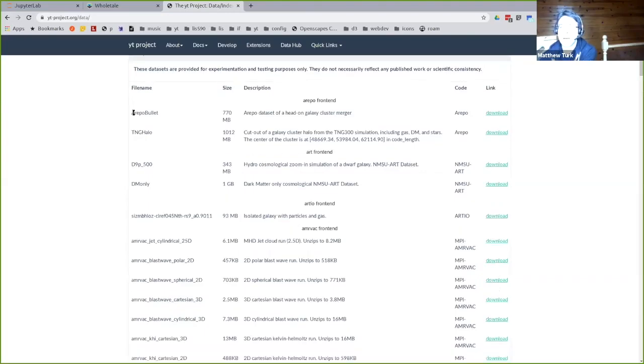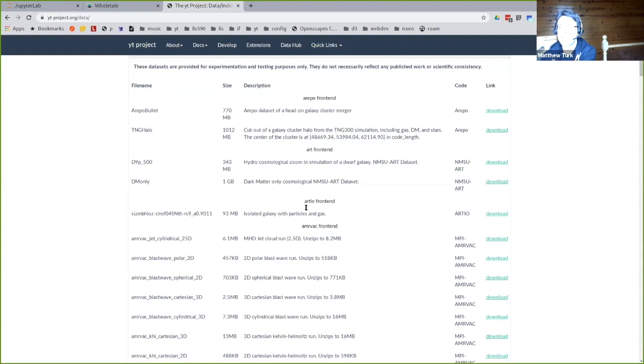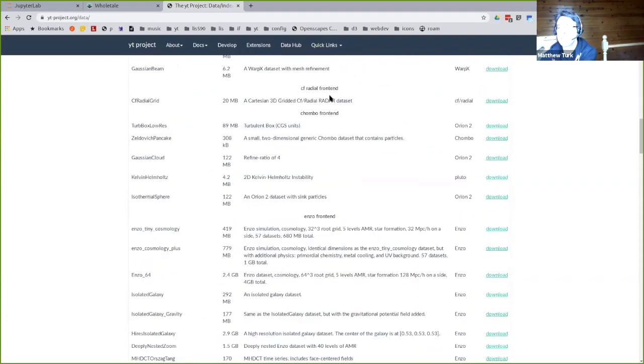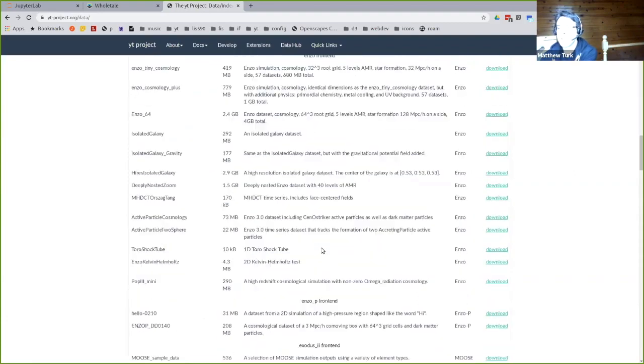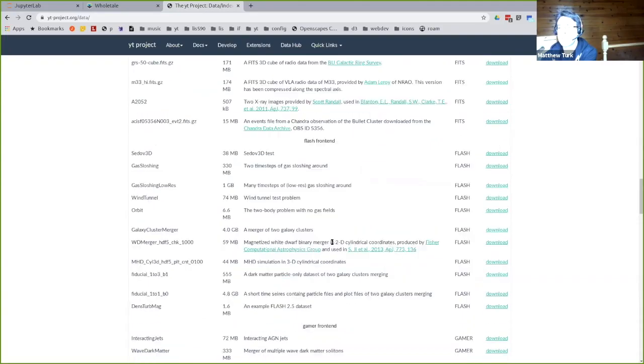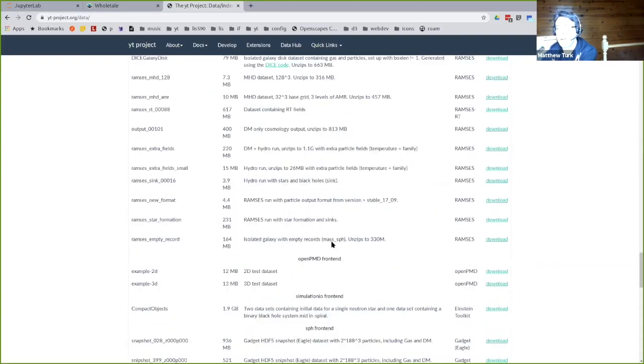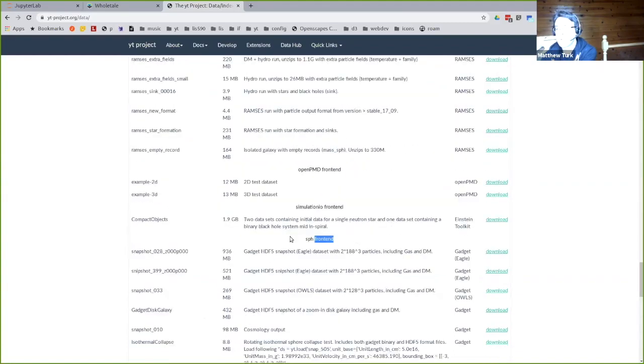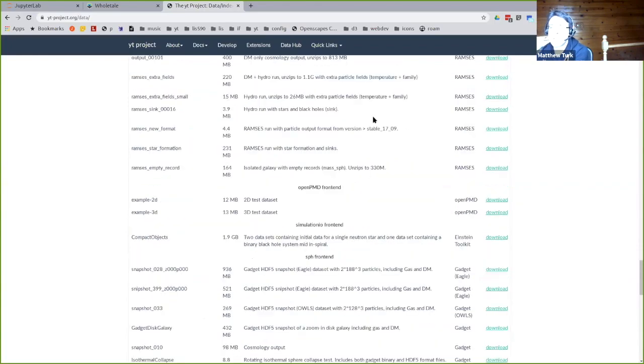Up here at the top, you'll see there's some from the Arepo front end. We've got some from ArtIO, AMRVac, Athena, Athena++, BoxLib, the CF Radial, Chombo, Enzo, EnzoP, Exodus, Fitz, Flash, Gamer. They're in somewhat alphabetical order. And then down here at the bottom, the yT data front end, which we'll talk about a little bit later. We've also got a number of SPH data sets in various different formats, and I'm going to spend a fair bit of time, I think either tomorrow or the day after, talking about how yT thinks about discrete and SPH data.